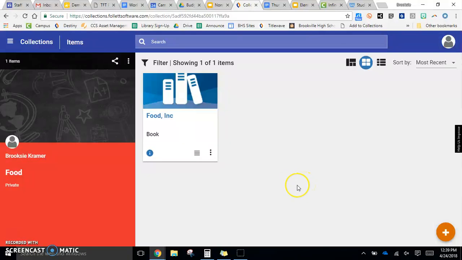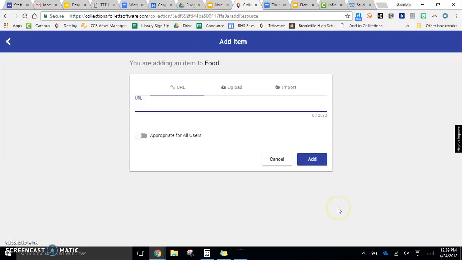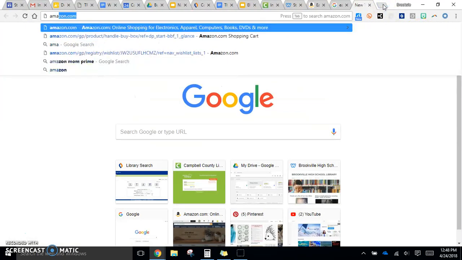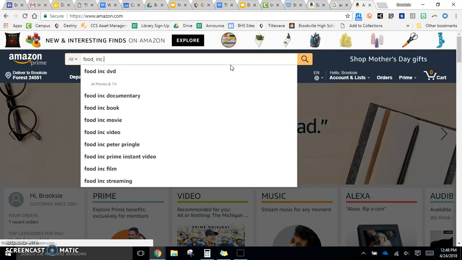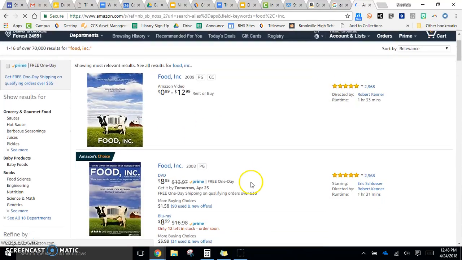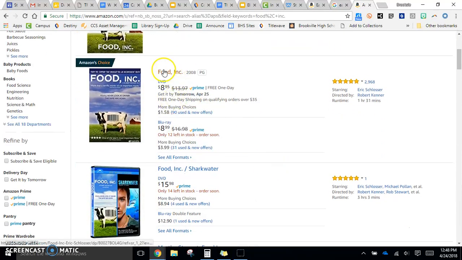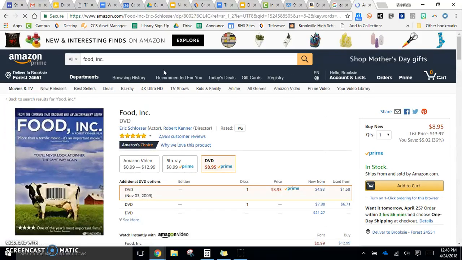Once in your collection, you can add resources by clicking on the orange plus button located in the bottom right-hand corner. When you click that button, you'll be taken to a screen that looks like this. So let's say that I would like to add the book Food, Inc., but we do not have that book in our library collection. The way that I can do that is to just open a tab and go to Amazon.com. And I'm going to look up my source. It's actually a DVD, not a book, for what I want to use here.